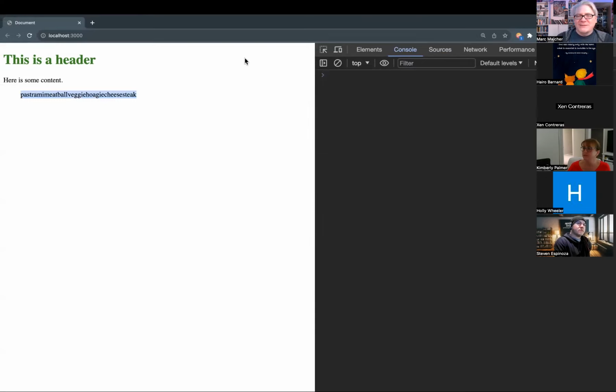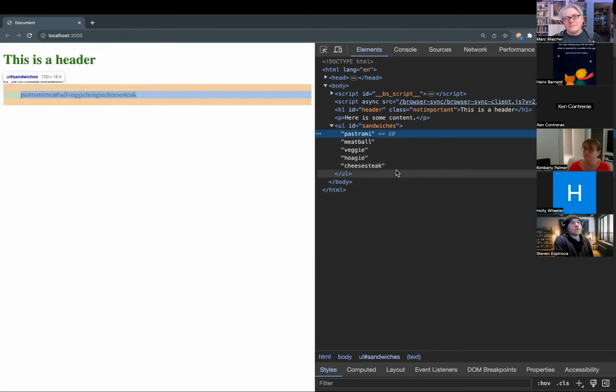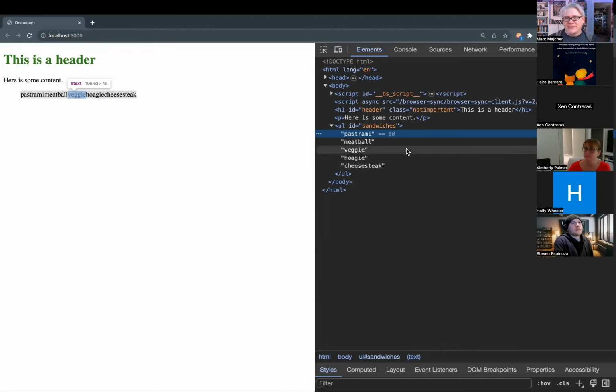But hey, look at this. We appended the things, but they're all smacked together. And if we look at it, we've just added the strings to it, which is fine, but not really what we wanted.